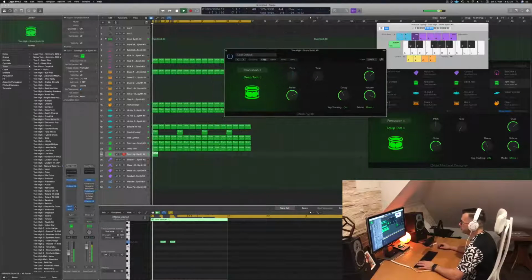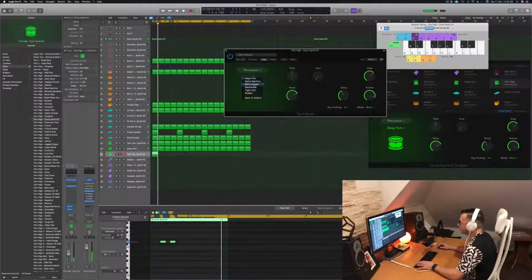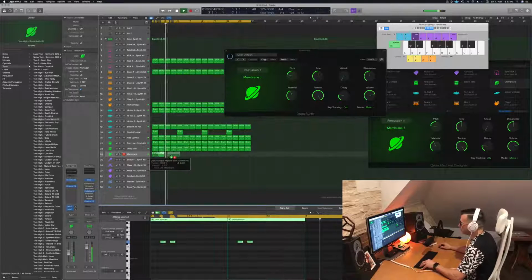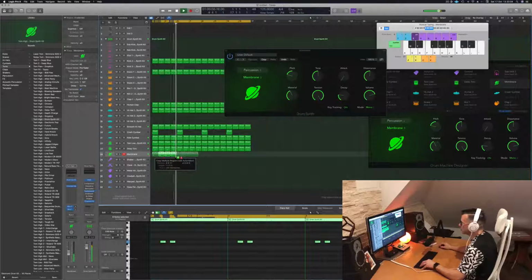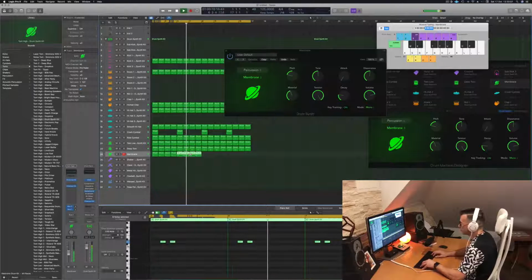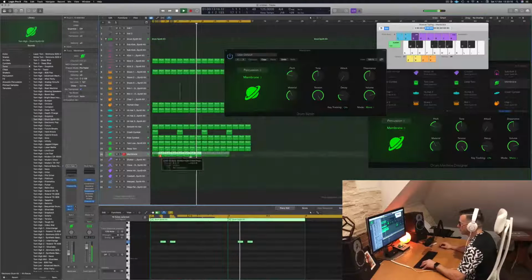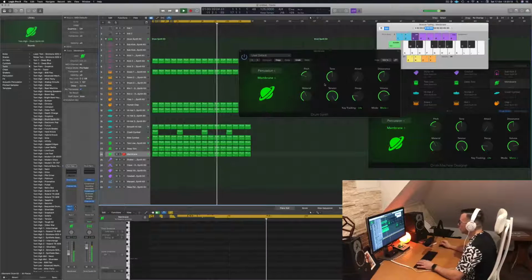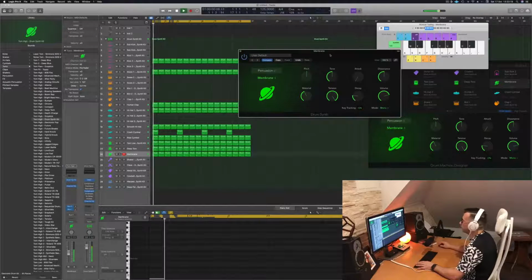Again into the drum synth. Have a look at what we're doing with it. Membrane. There's a bit too much decay. Important, guys. Bring back the pitch. Okay, now.